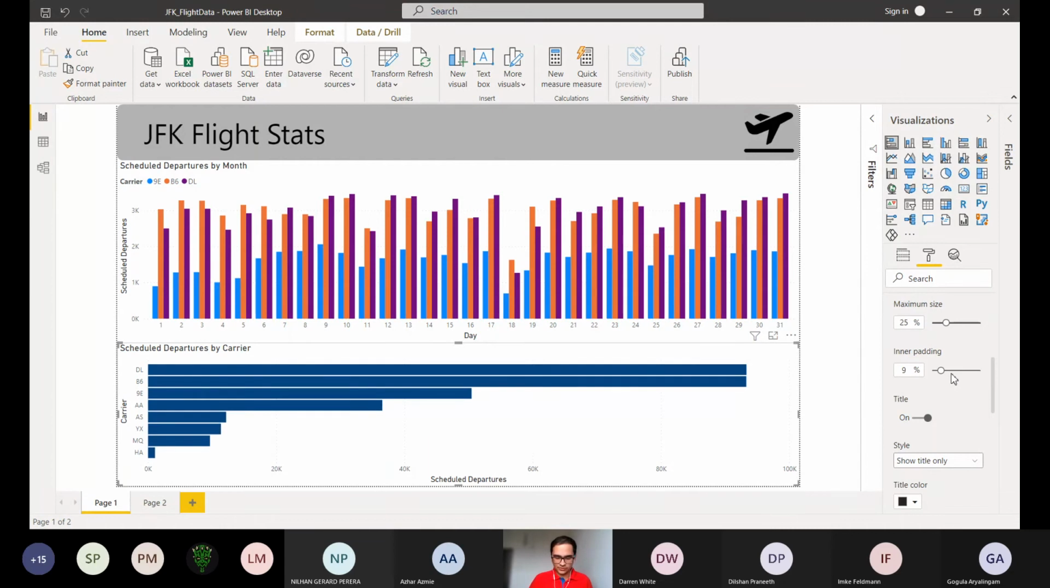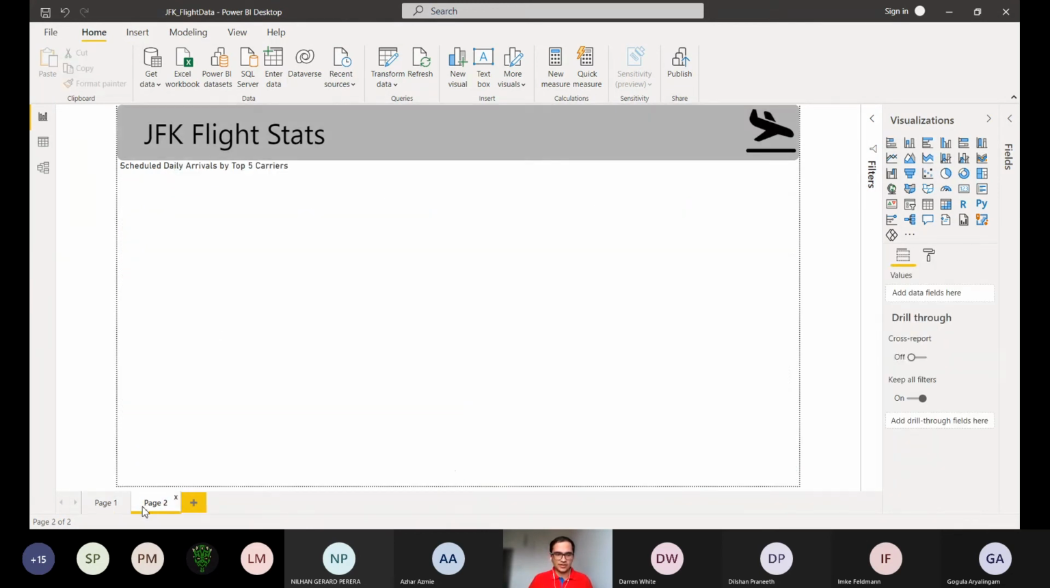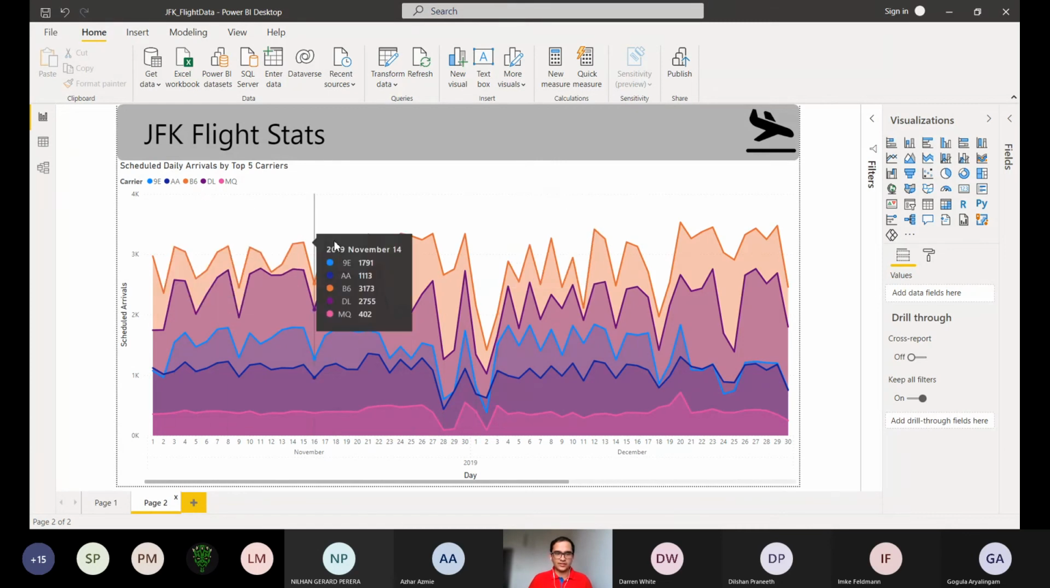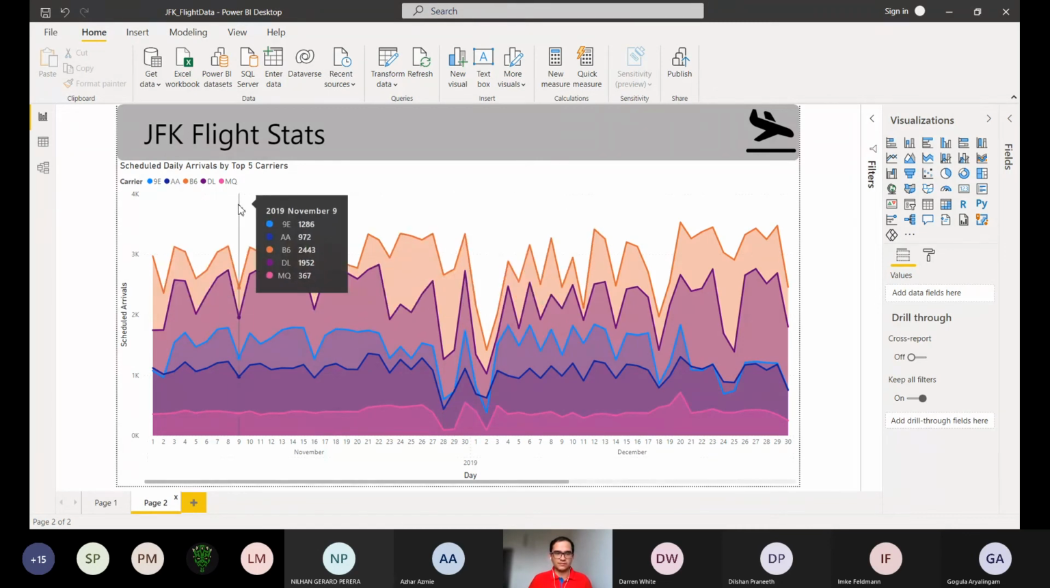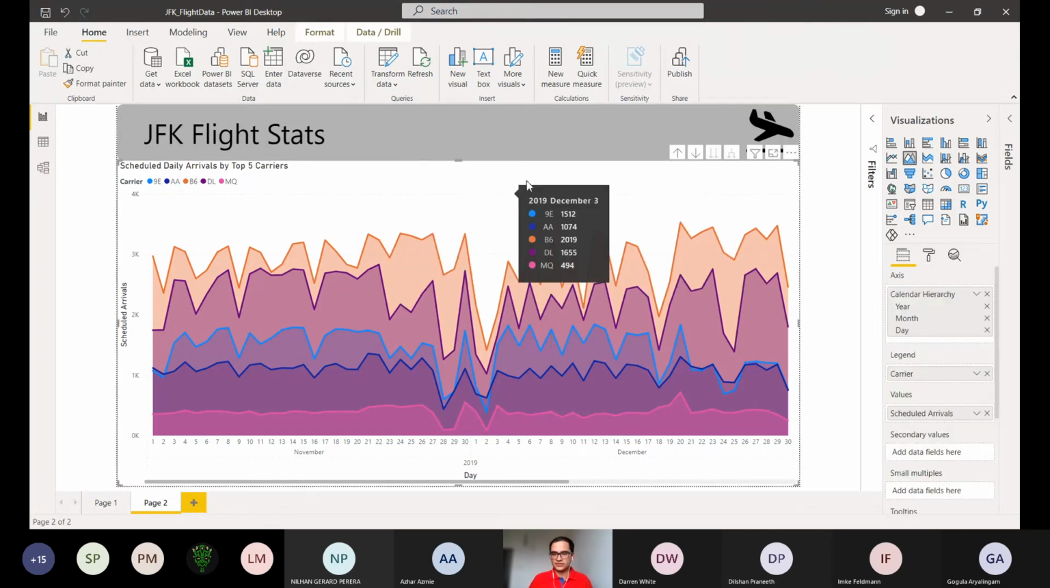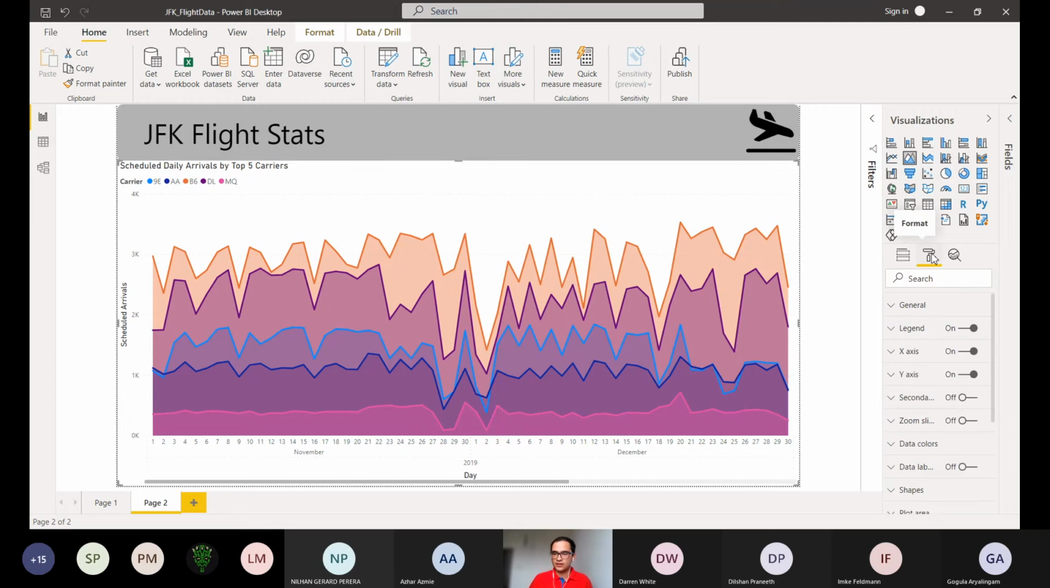Next up, I'll just move on to the next feature that was released as part of the July updates, and that is the transparency slider for area charts. So here we have an area chart with flight arrivals. And this is at the default value, which earlier was 60% transparency.